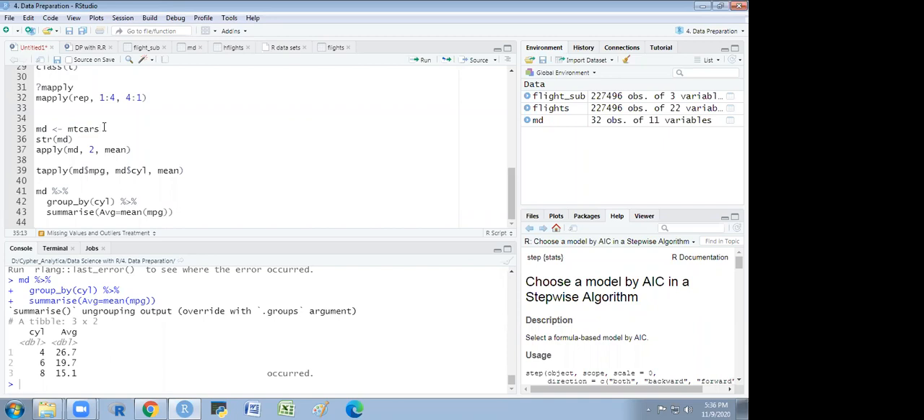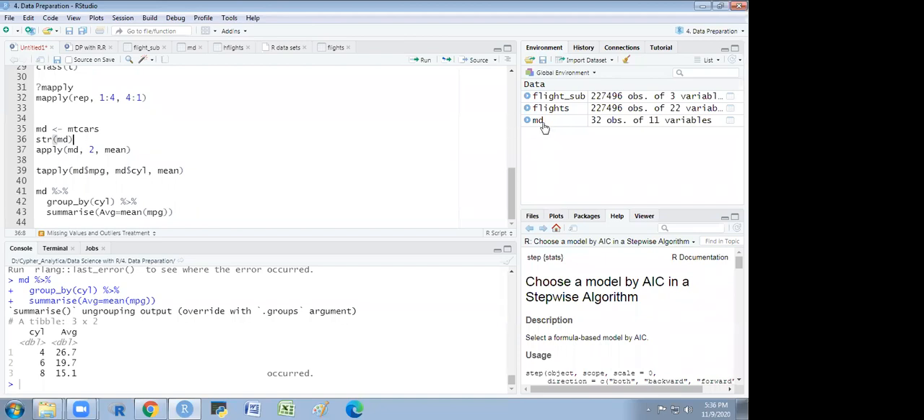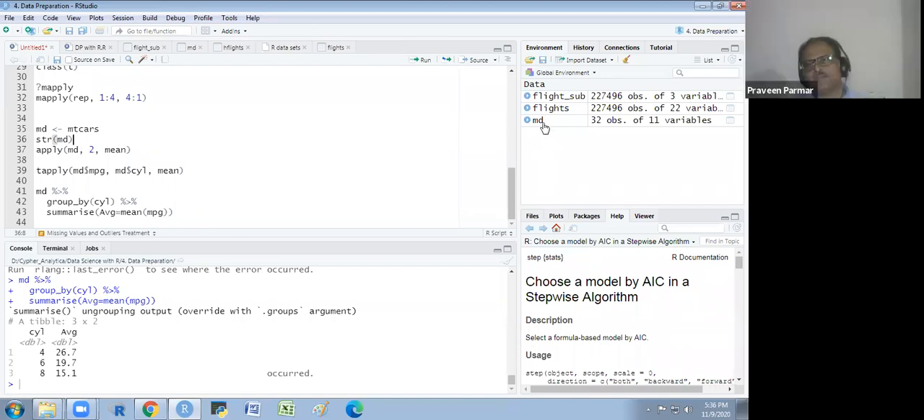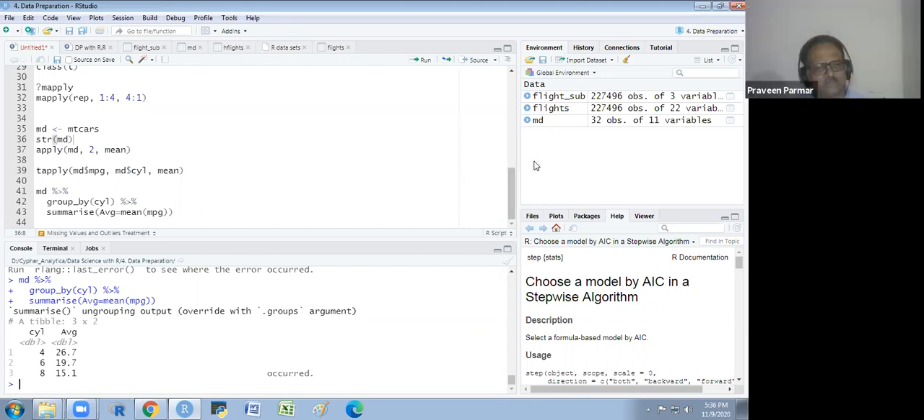Then you just write down MD, or see the structure of MD, whether it is getting or not. There is a reason: on your console, no command prompt is active. The command prompt is active when you see a greater than sign on the console. Here you have a plus sign.